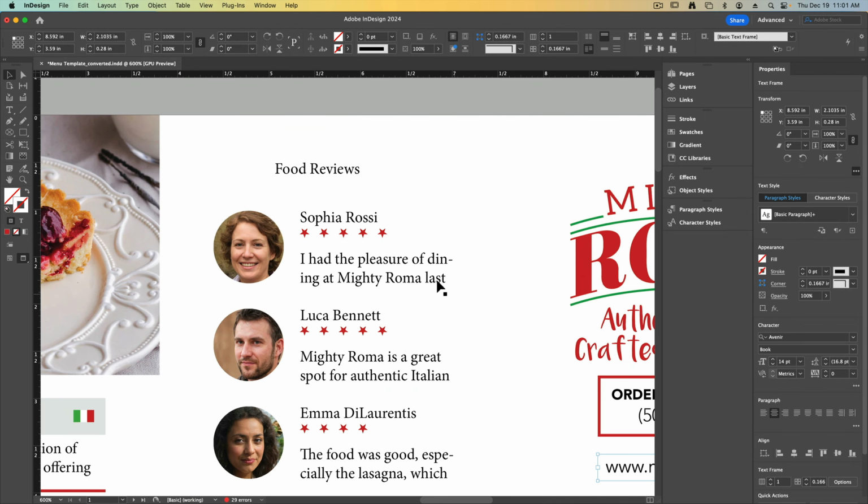If we zoom in, you can see this is going to be the part for the food reviews. Food reviews needs to be the most top level of the hierarchy, so it needs to be the biggest and boldest. Then within it, I've got the name and their review. The name needs to be second and the review needs to be third. So that's the order that I read it.